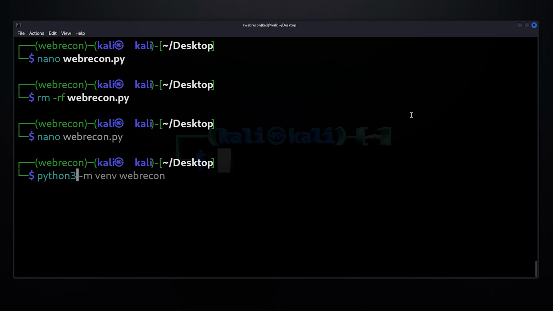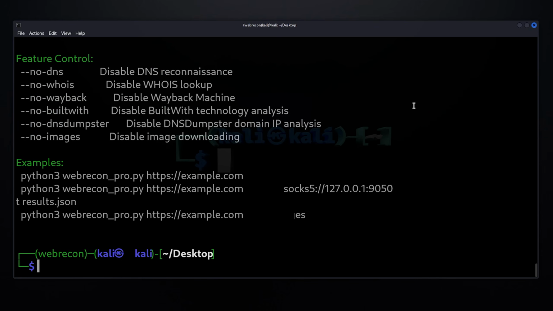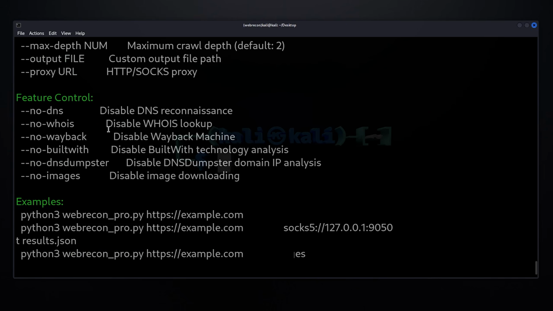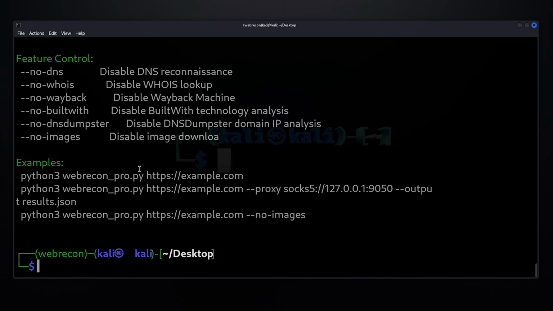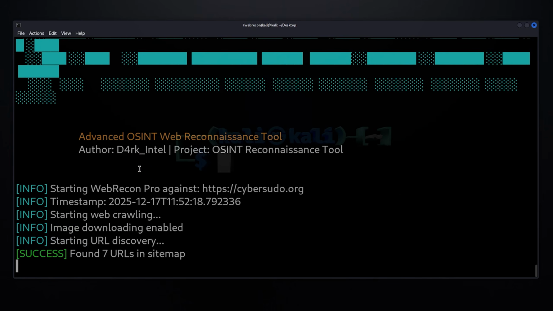So I'm going to be typing python3 WebRecon.py, hit enter, and we can see how we can use this tool. We can obviously tell it to not use DNS Reconnaissance or whois lookup, etc. And we can tell it which sites or page or how many pages need to be crawled and the number of depth. For me, I'm just gonna be using the normal options that come with it. So I'm gonna be typing HTTPS like this, and I'm gonna be using it on my website. So I'm gonna say cybersudo.org, and then I'm gonna hit enter, and now it's going to start.